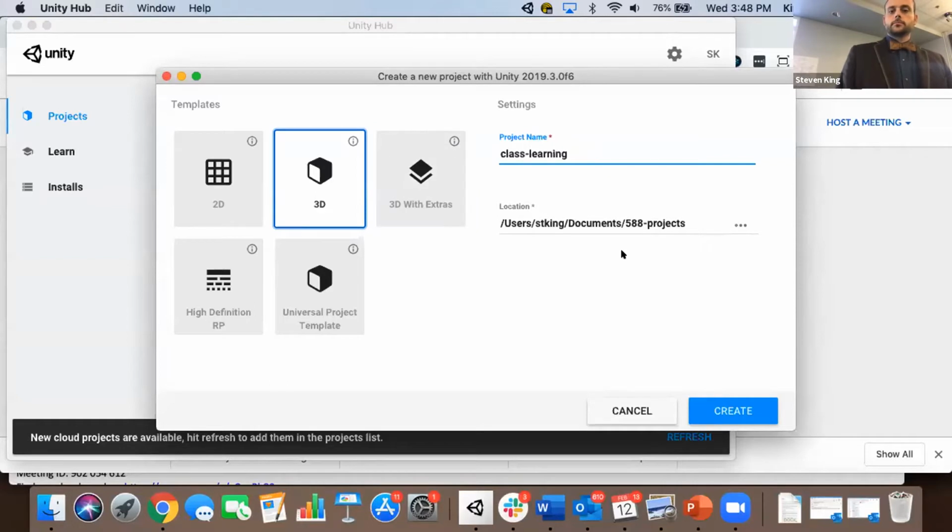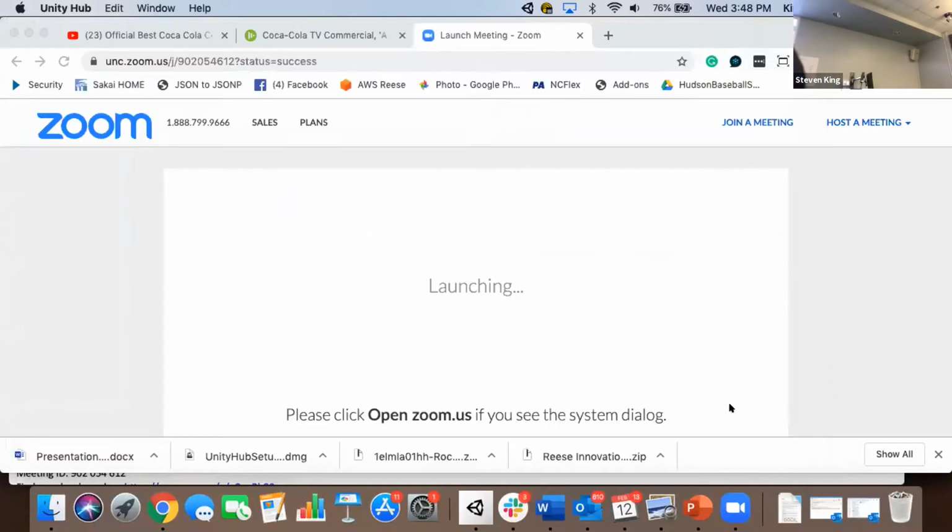Then you can select where you want the files to be saved. If you have an external hard drive and you want to do it there because you want to save space, you can do that. Just click the 3 dots and select where it is. I'm putting mine in my documents folder in the 588 projects folder. So 3 things: 3D, a name, location, and then hit create.